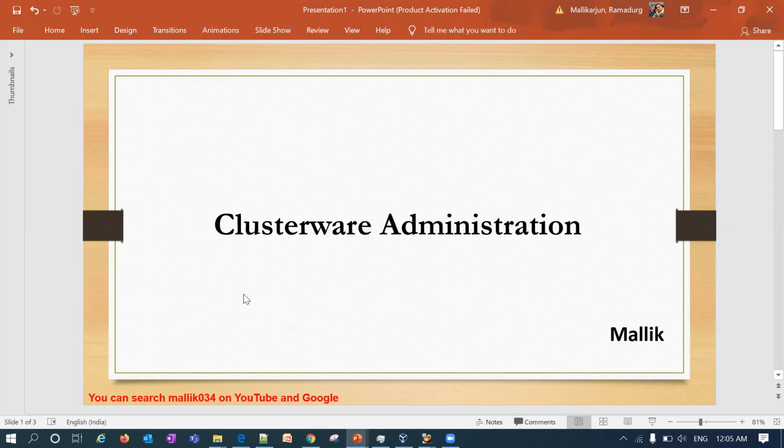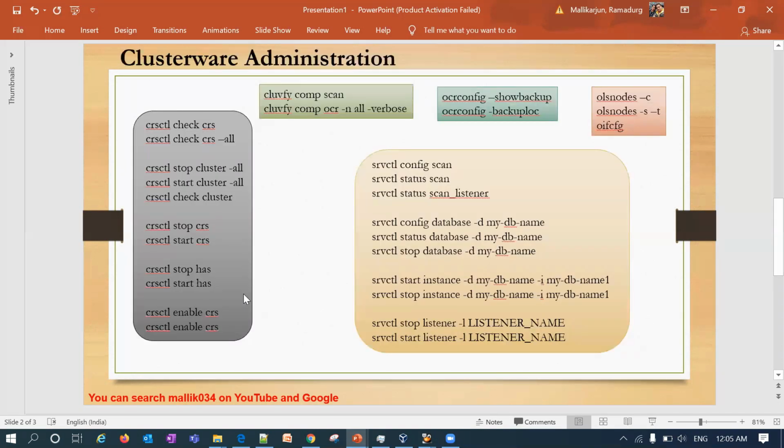I'm going to show you the basic drill-down commands, what exactly each command will do, and then what are the basic necessary checks all DBAs have to do on a daily basis. This is going to be purely basic understanding of clusterware administration. I'm not going into high-level administration. These are the basic steps.